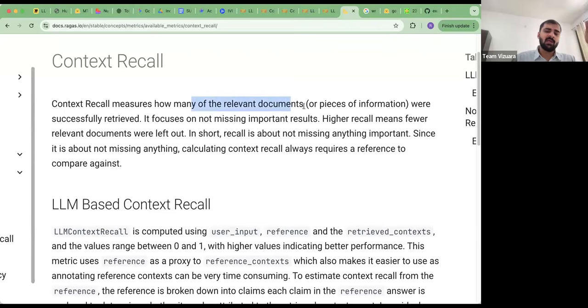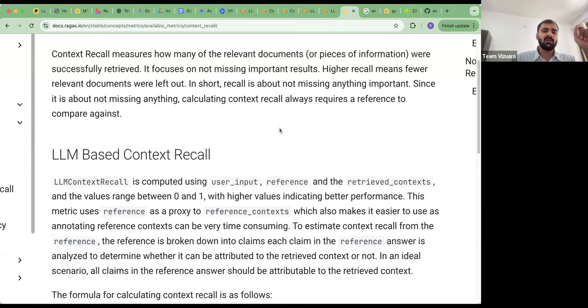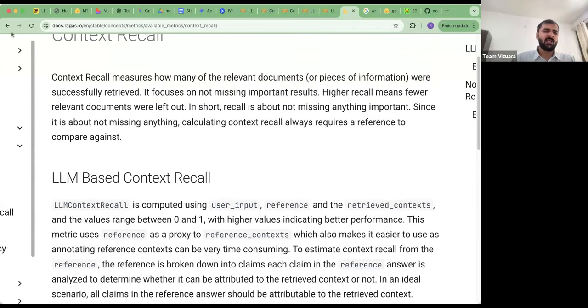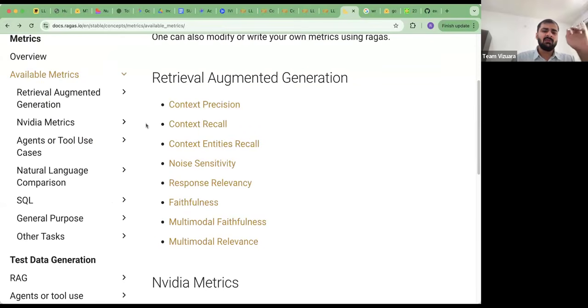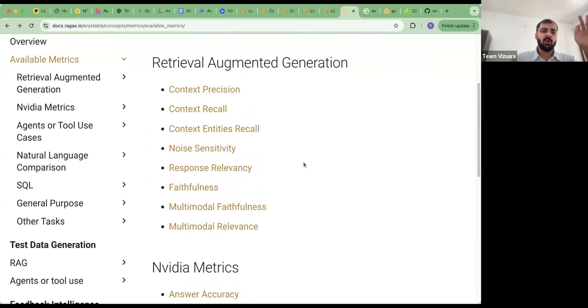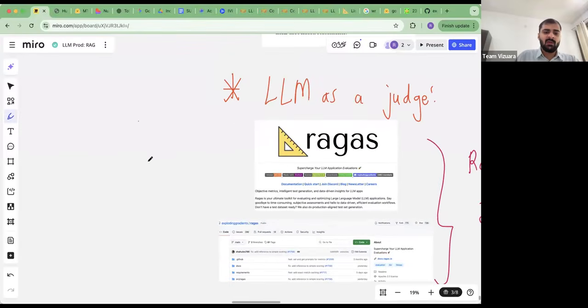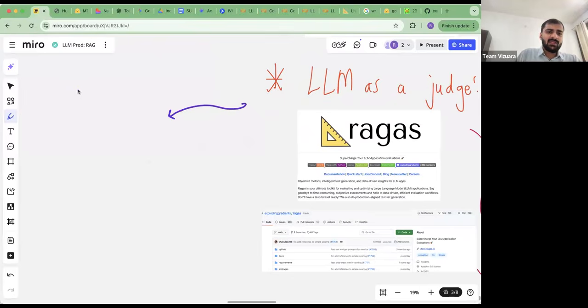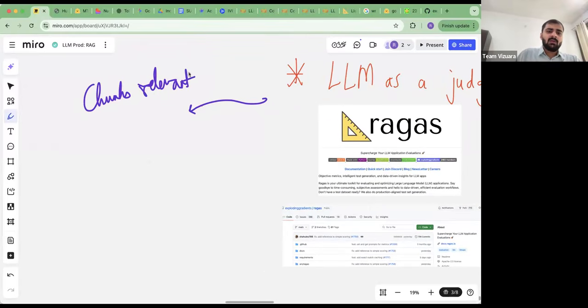So this measures how many of the relevant documents were successfully retrieved. There are many things like this, but if you think from an intuitive point of view, what are the parameters you will consider intuitively? If we forget about libraries for a moment, what are the parameters you will consider intuitively? The first thing I will at least consider is, are my chunks actually relevant? Are my chunks relevant to my ground truth? That is the first thing I will consider.